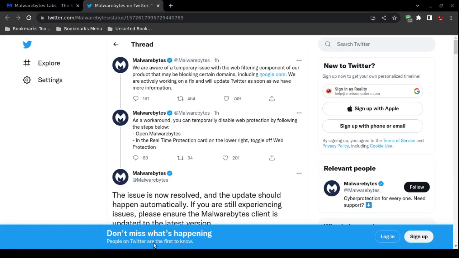Good old Malwarebytes. Malwarebytes blocking Google.com fix. Actually, it's not just the Google.com website that Malwarebytes is blocking, and I'll just be honest and blunt and upfront. I would never recommend Malwarebytes, and I'm not going to go off into that history that I've had with that company. I would not use that software.